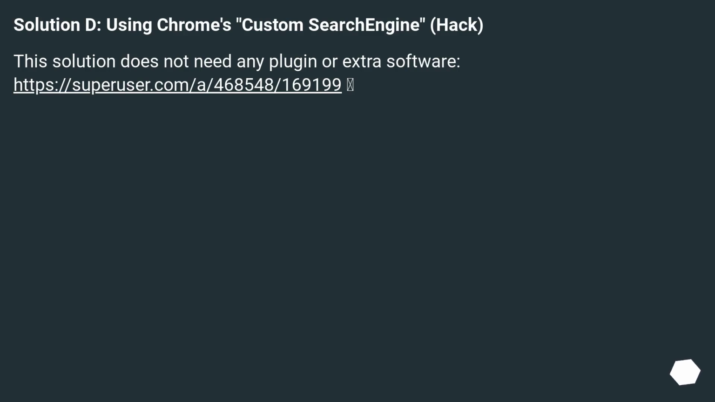Solution D, using Chrome's custom search engine hack. This solution does not need any plugin or extra software. This URL, thumbs up.